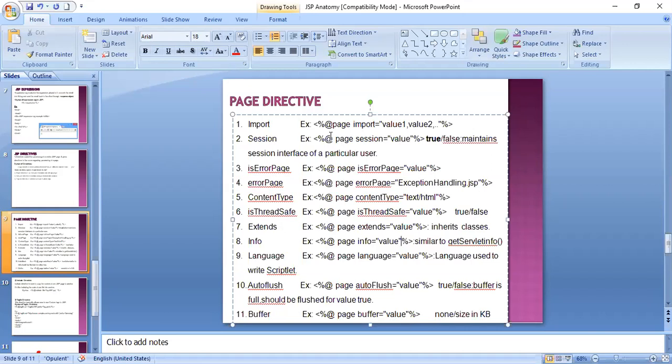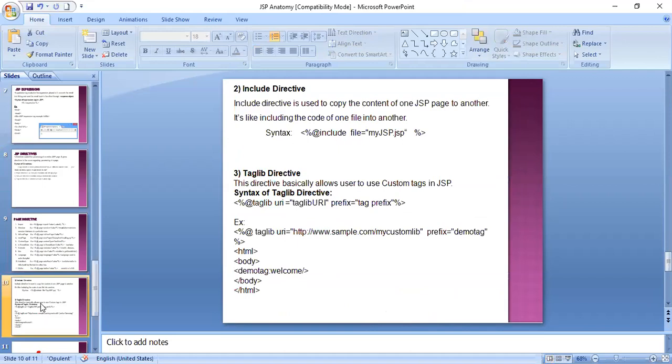The next directive is the include directive. This include directive is used for including the content of one JSP into another, nothing but a copy. So here it determines from where I should include the data. Here I am saying that I should include from my JSP.jsp page. This is the name of my file, let us suppose. I'm asking to include the data from here.